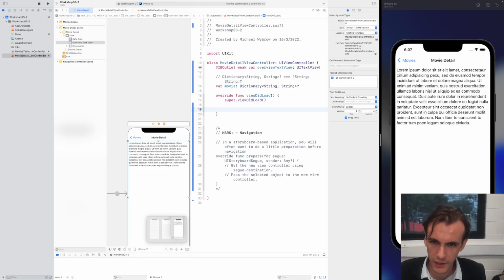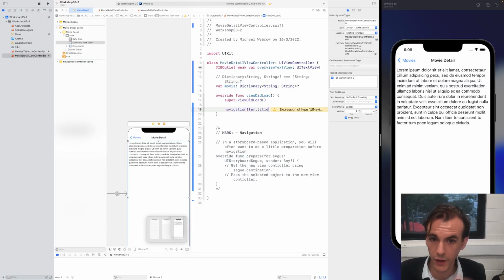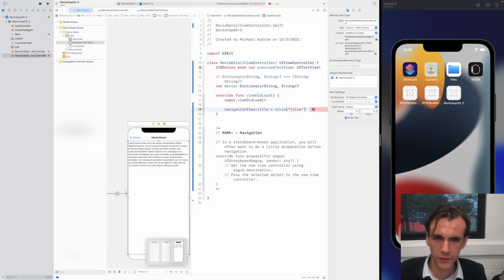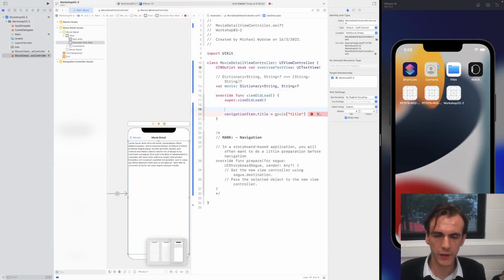I'm just going to say my navigation item, which we've referred to in the storyboard but never through code, I think. And we can set its title. That's just the title shown on the navigation bar, is equal to my movie, and I want the title. Now, of course, this is not going to work. And why is it not going to work? Because, hurrah, this is an optional. So once again, this is a place where we use our optional binding approach.